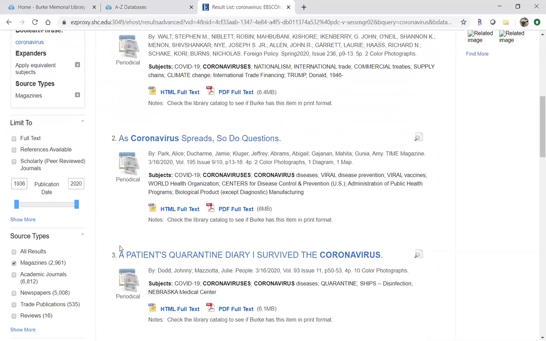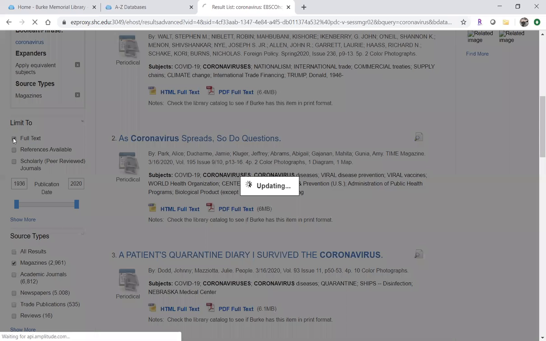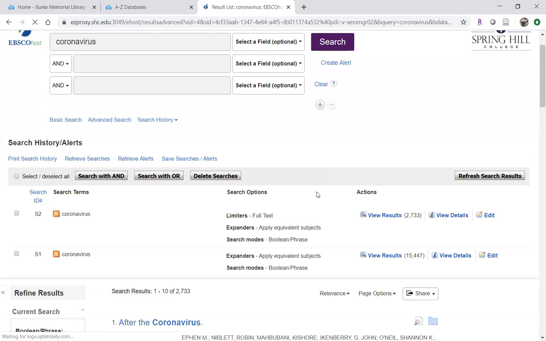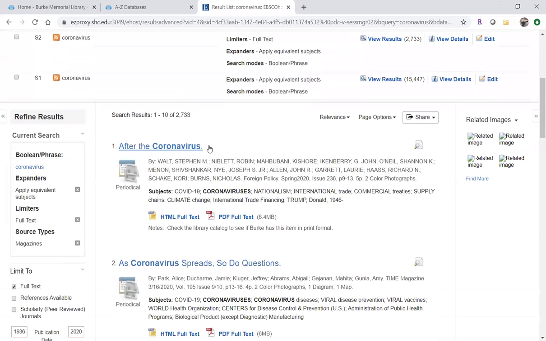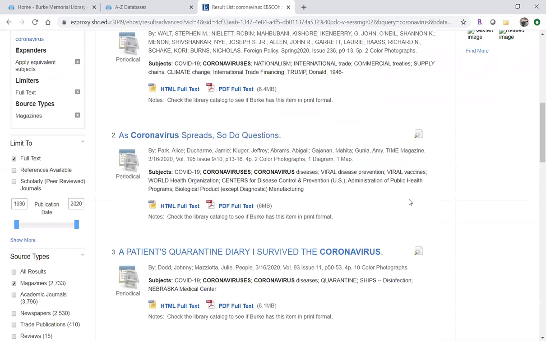Notice too that we can make some other choices. We can limit to full text. And by that we mean we can get the full text of the magazine article through our access right here within the database. That will save you from finding articles that you open and then can't read the whole article, which is what we'd want to do for this first search, I think.